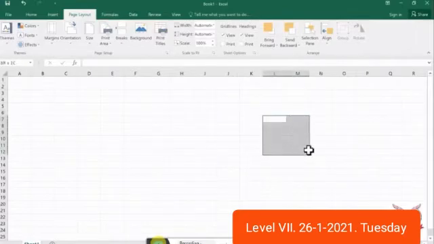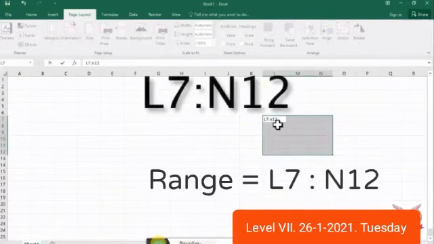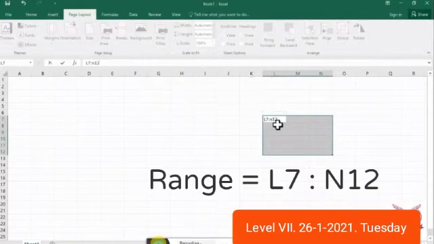The cell address of the first cell, that is L7, colon, N12. We always separate the range with a colon. So the range can be written as L7:N12, the cell address of the first cell and the last cell.